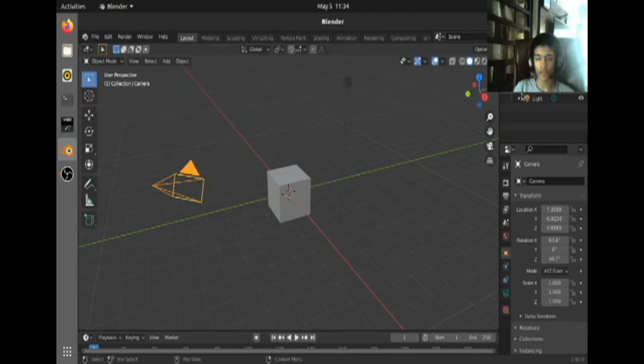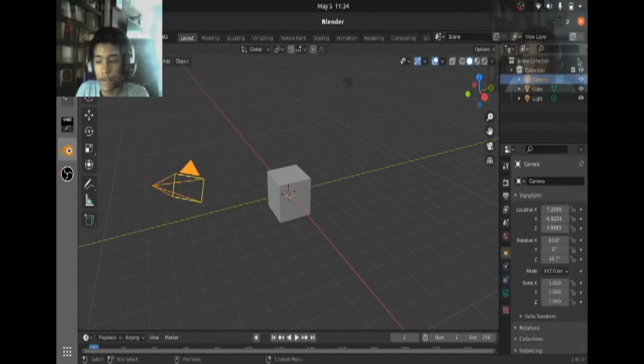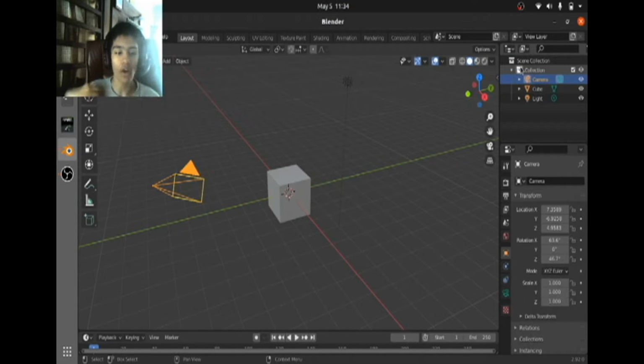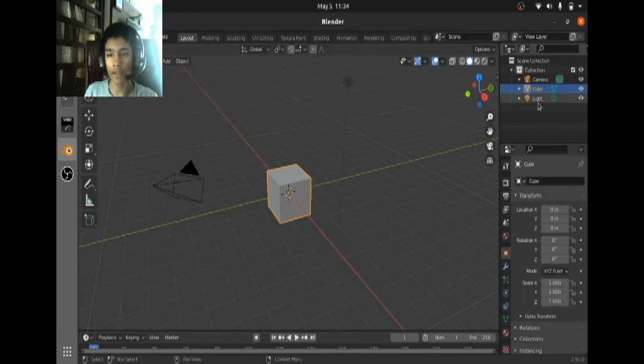It says camera in the scene collection. And in the top right you can see the scene collection. The scene collection shows whatever is in your scene of the video. So we have a camera, a cube, and a light. This light is like a ring light which acts as a light source for the camera.